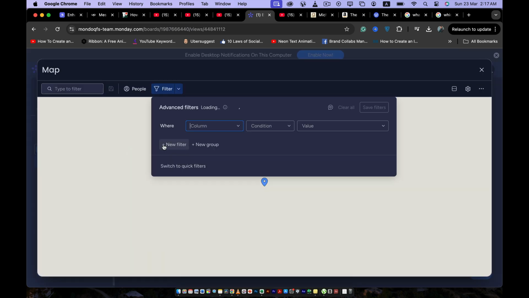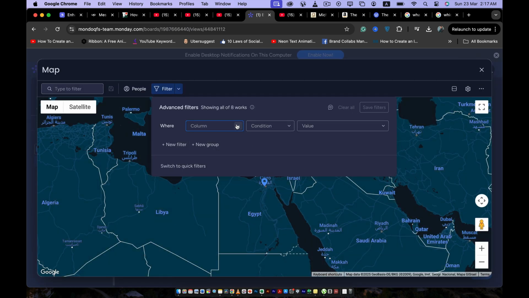We can also filter the map, filter by owner, by status, by all these variables that we can use.